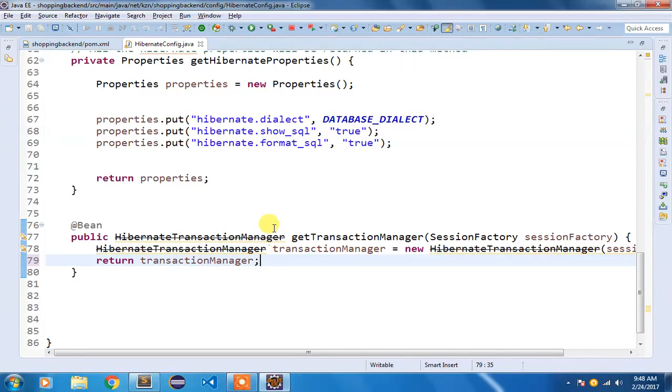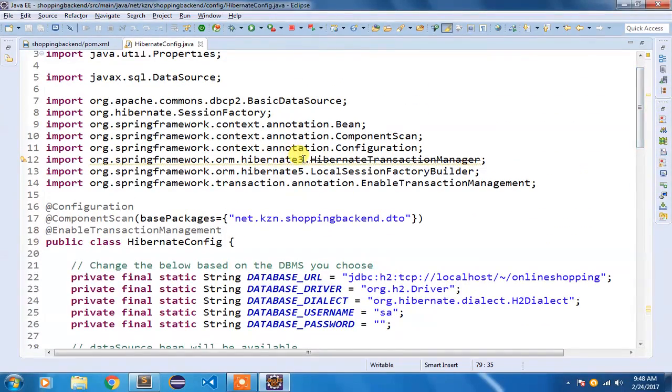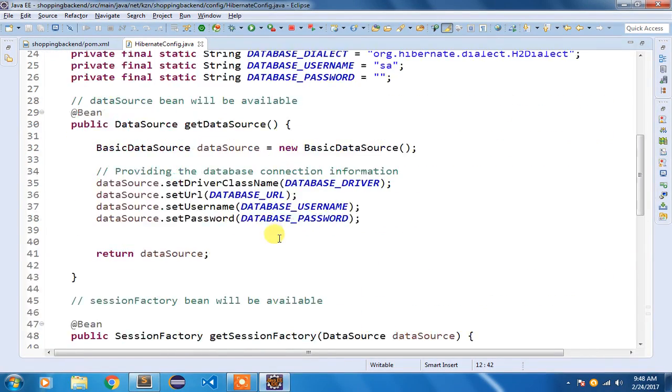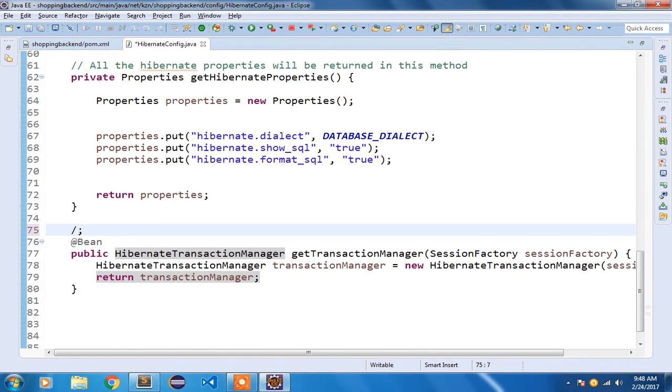Now it is giving me this symbol. I just need to check which import has been done. See, it has been imported as 3, so I should make it 5. So make sure you're using the proper version here. So that's it. This is the transaction manager bean. We have created it here to manage the transaction.